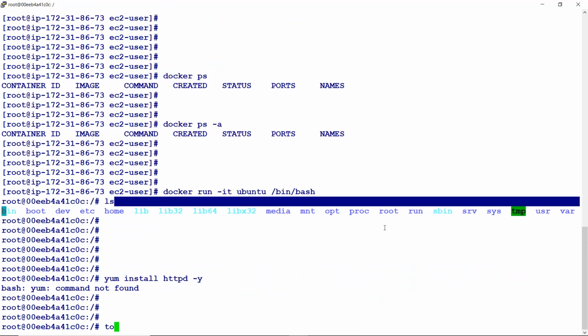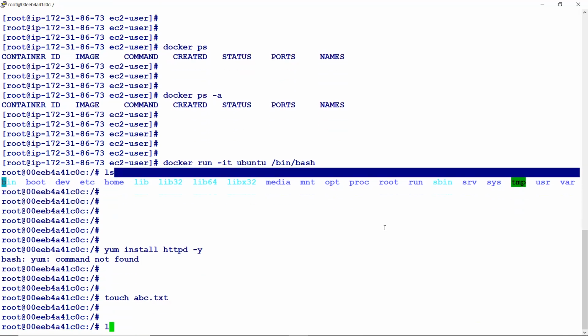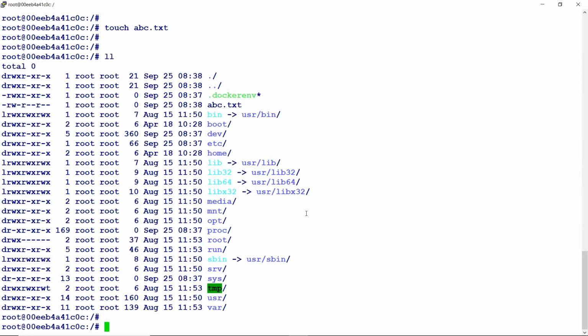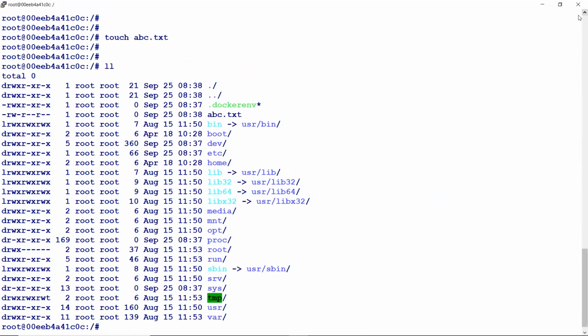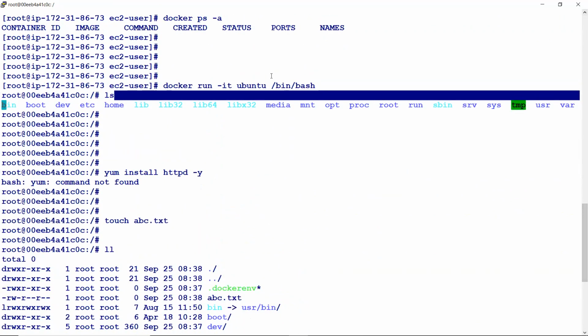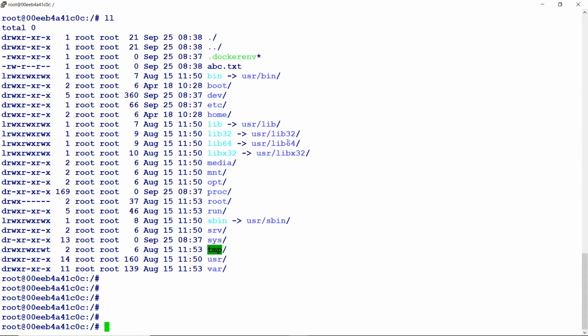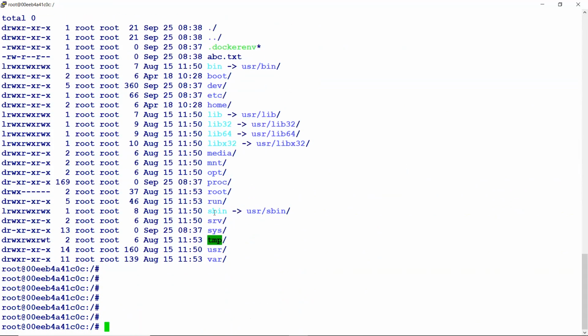Whatever you can do, you can create a file. You can touch abc.txt. So whatever you are doing here, you are doing inside the container, because when you ran this command, what was the command? docker run -it ubuntu. Ubuntu is the name of the image. So now you have run a container from that image. Okay, clear? Now you can do whatever you want here. This is like a separate isolated virtual container inside a virtual machine.